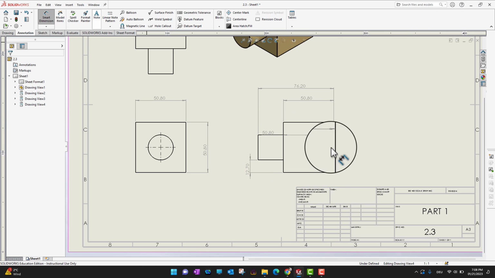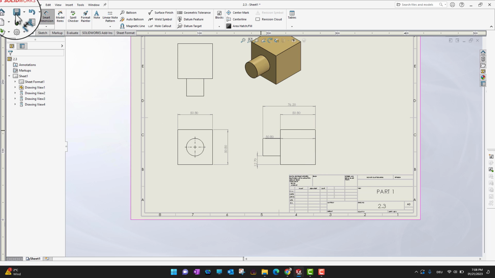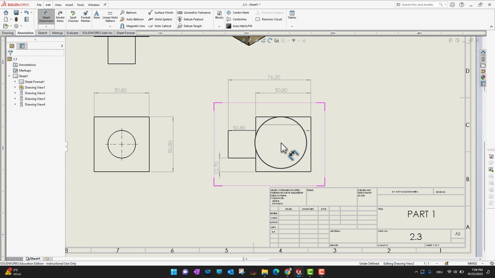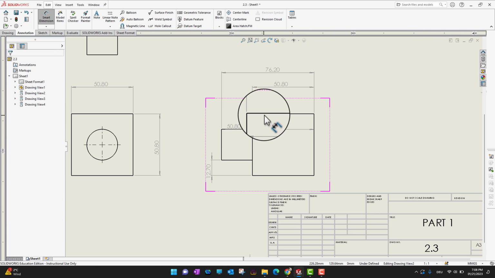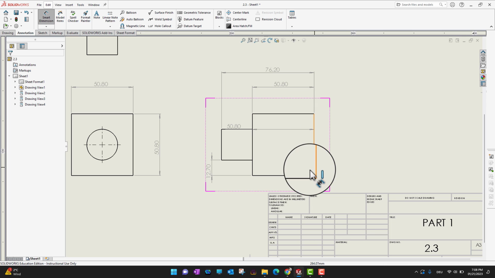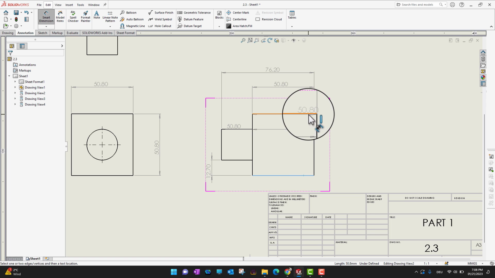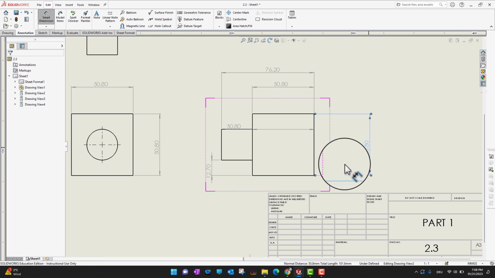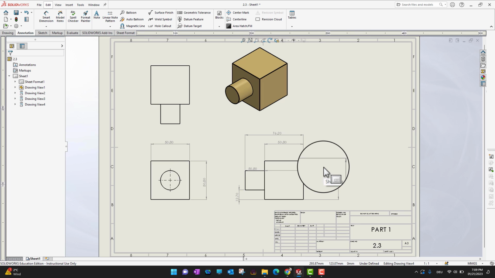Okay, the next dimension I would like to give: I can go back into the smart dimensions, and then I can give a dimension from here till here as well. So in this way we can give dimensions, although there are different ways and different rules to give dimensions, which we are going to cover in future videos. So in this way we can quickly draw our first SolidWorks drawing.